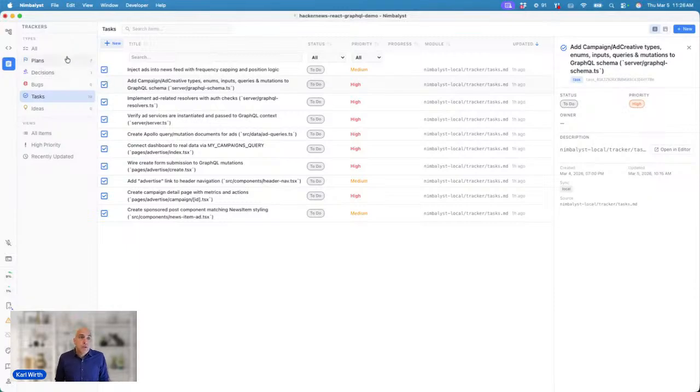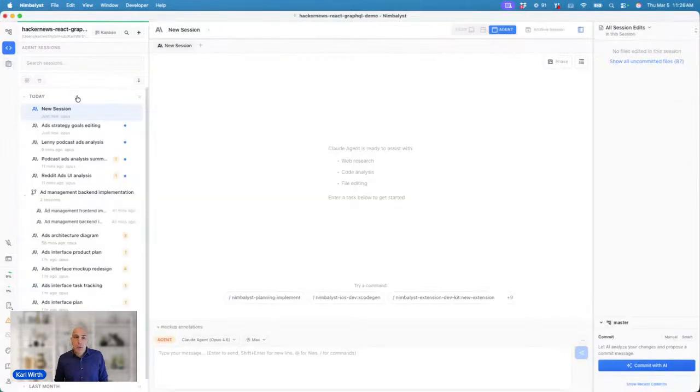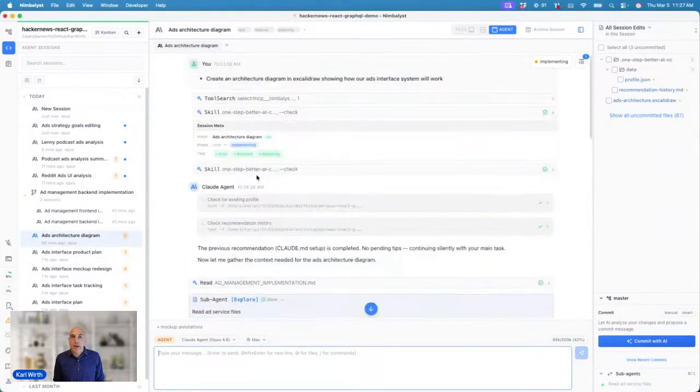Next thing we want to do is understand our architecture. And I'll speed up a little bit because a lot of this is the same themes. And so let's go ahead, and I had demoed this already. So an ads architecture diagram. So I came in here and said, create an architecture diagram showing how all this works. We already saw some stuff in Mermaid, but I really like working in Excalidraw. And so this is an example of that.